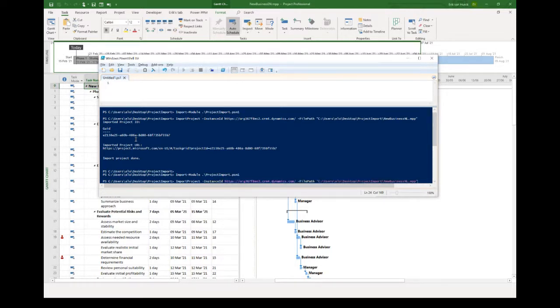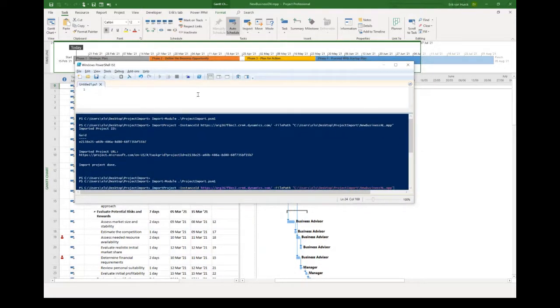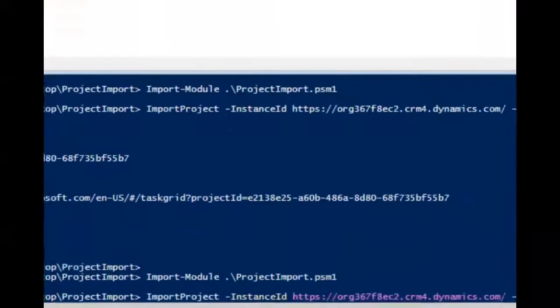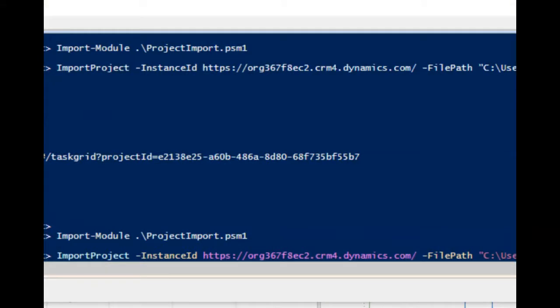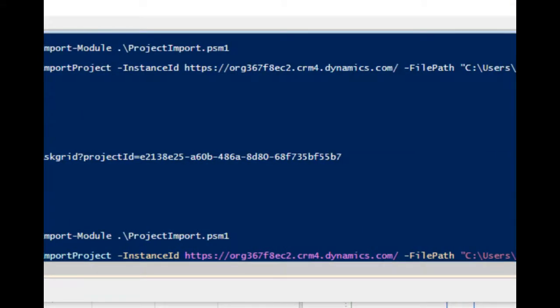Then the second part, and I'm trying to zoom in on this as well. The second part is bigger, where you will import a project into a certain instance, and you will need to record the file path where your actual schedule is retained. With the file path, you actually need to have the full file path, including the file name itself. So you will end with .mpp.